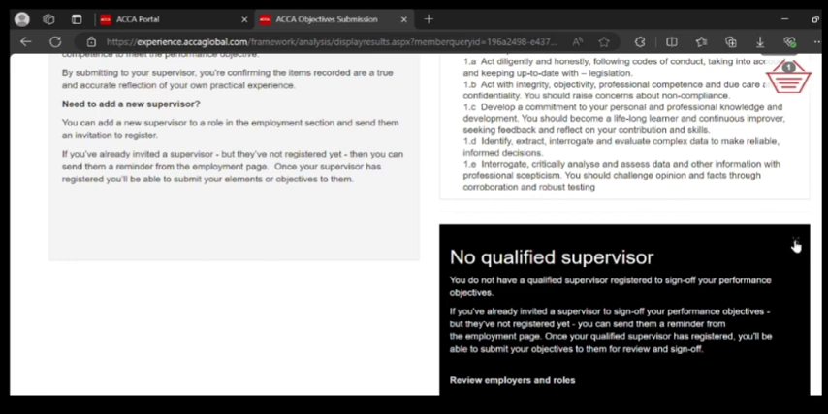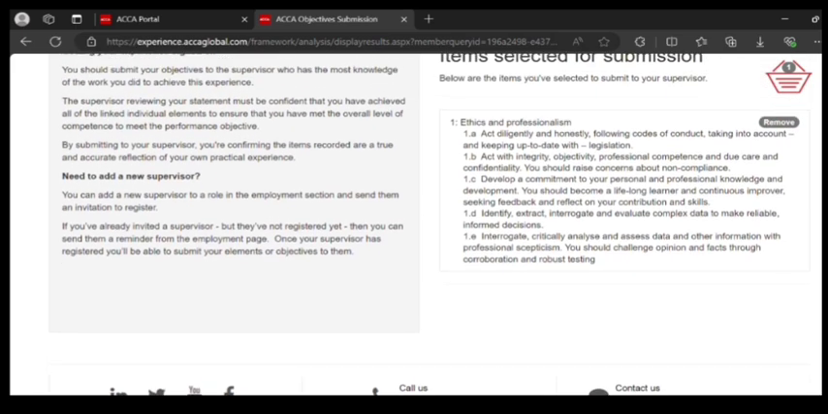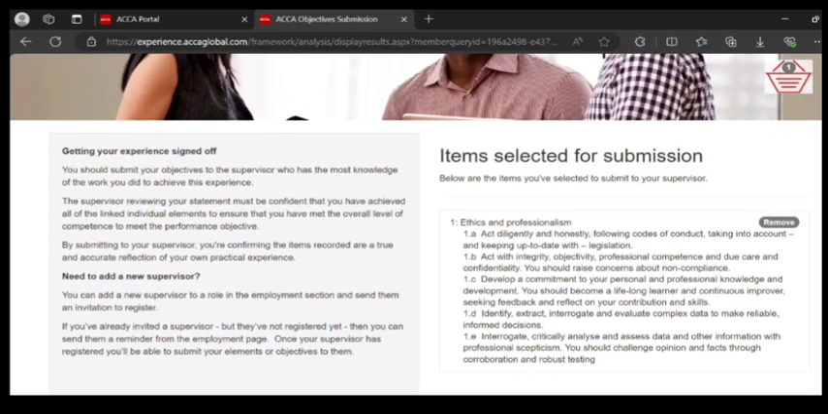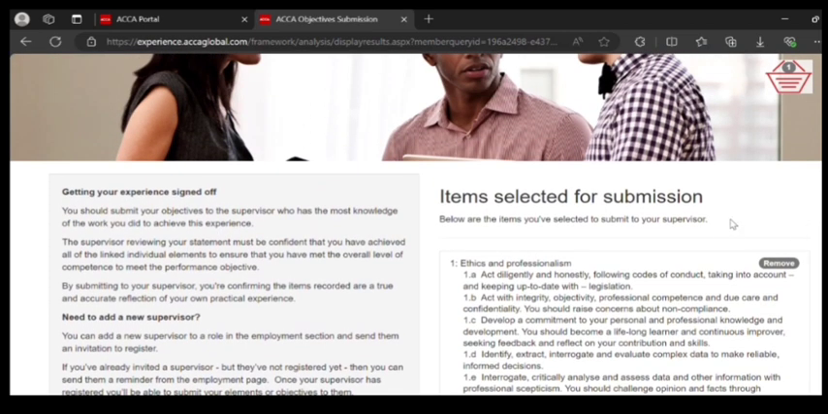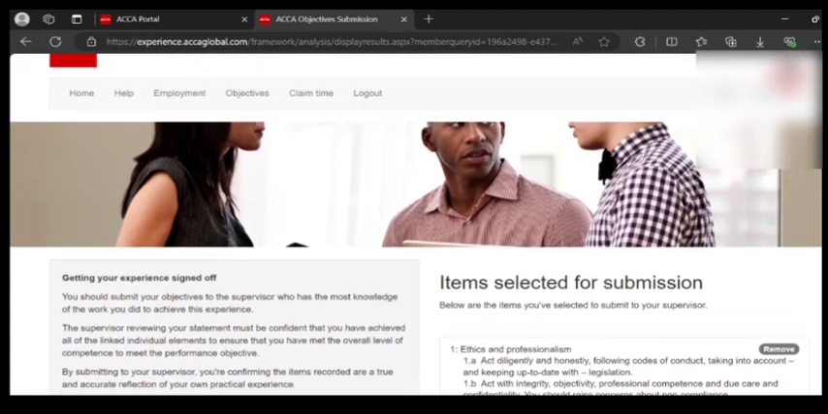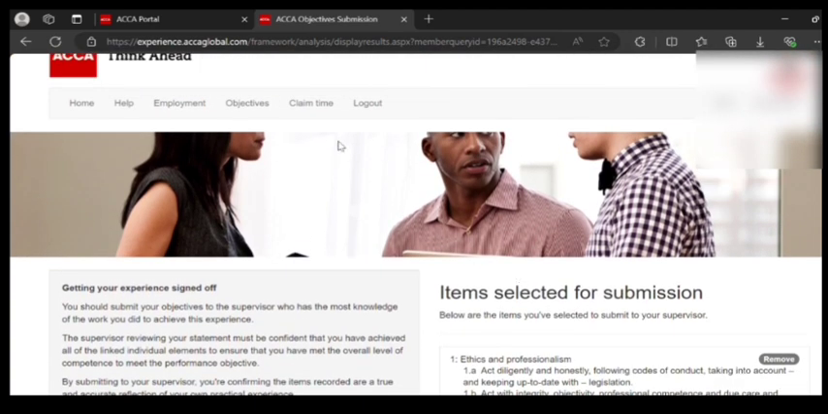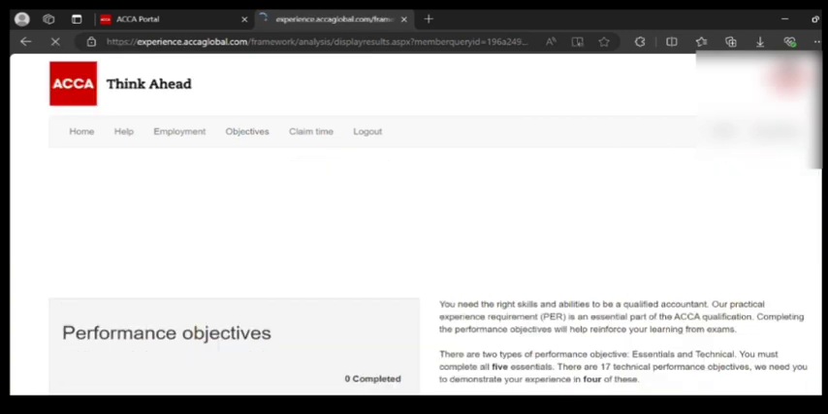Once you send your invitation to your manager, to your supervisor, he will get an email from ACCA wherein he has to log in or register himself or herself, basically create the credentials, and after that he will get an option to sign off your PER. After that, when you log into your ACCA platform, under the objective option, you will be able to see that your objectives have been approved.